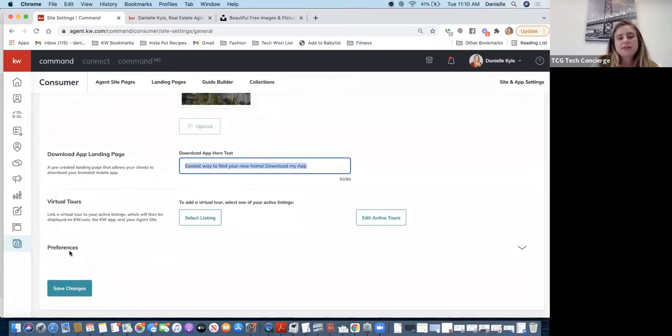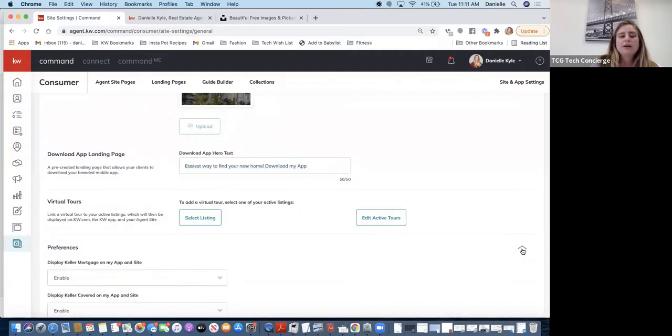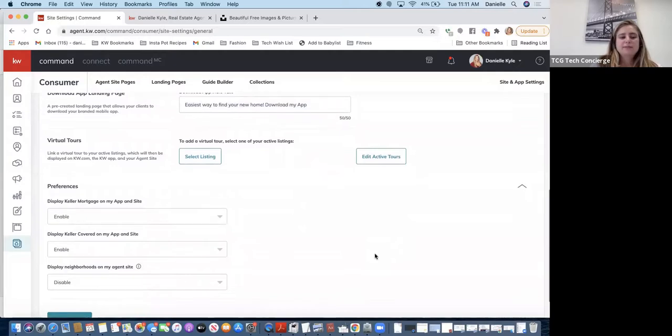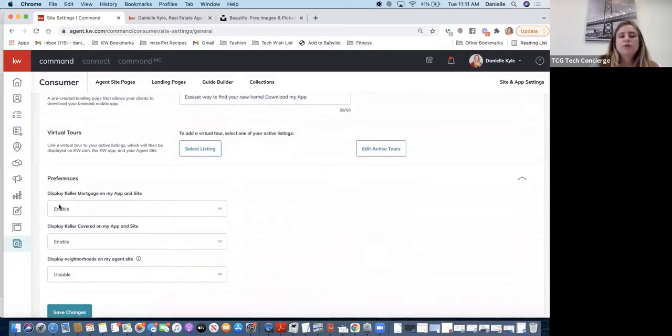And preferences. It doesn't look like there's anything here, but there's this downward arrow on the right. You want to click that to expand. You can control whether you'd like Keller Mortgage info to display on your app and site. Some people don't like to have other solicitations on their site, so you can enable or disable that showing. And same with Keller Covered, enable or disable.